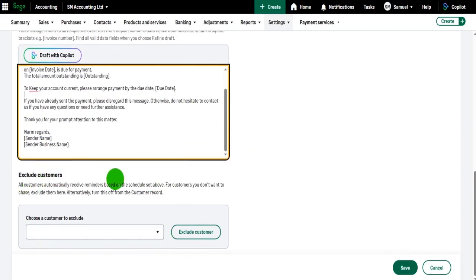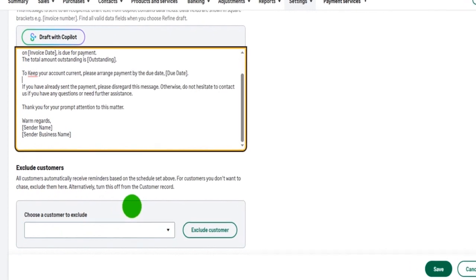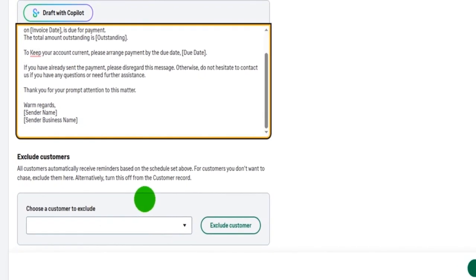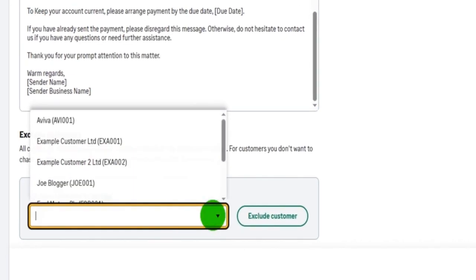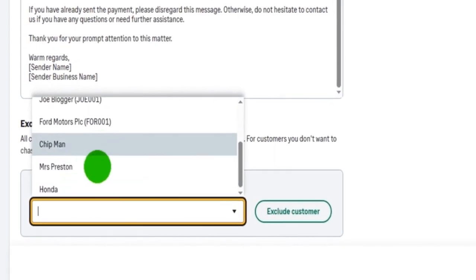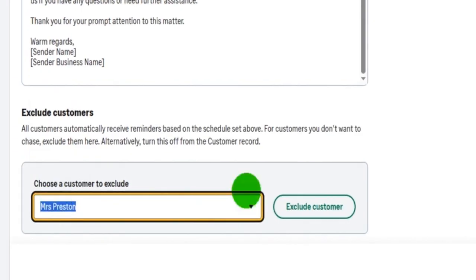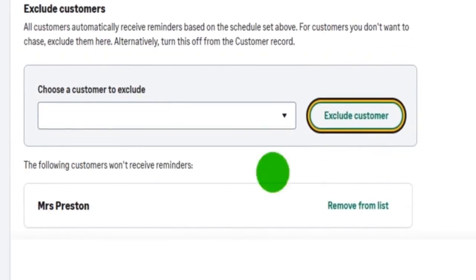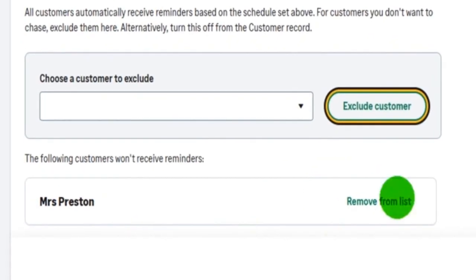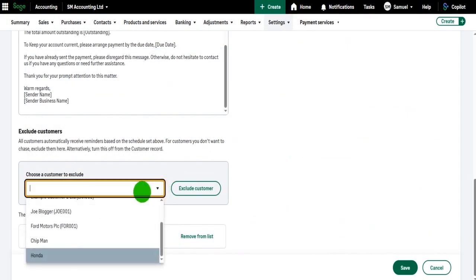Now, this last feature down here is very important, and that is to exclude certain customers. It could be that there are customers you don't want the automatic payment reminders to go to, such as Mrs. Preston. If that's the case, you choose the customer, click exclude customer. It will then exclude the customer from the payment reminders.